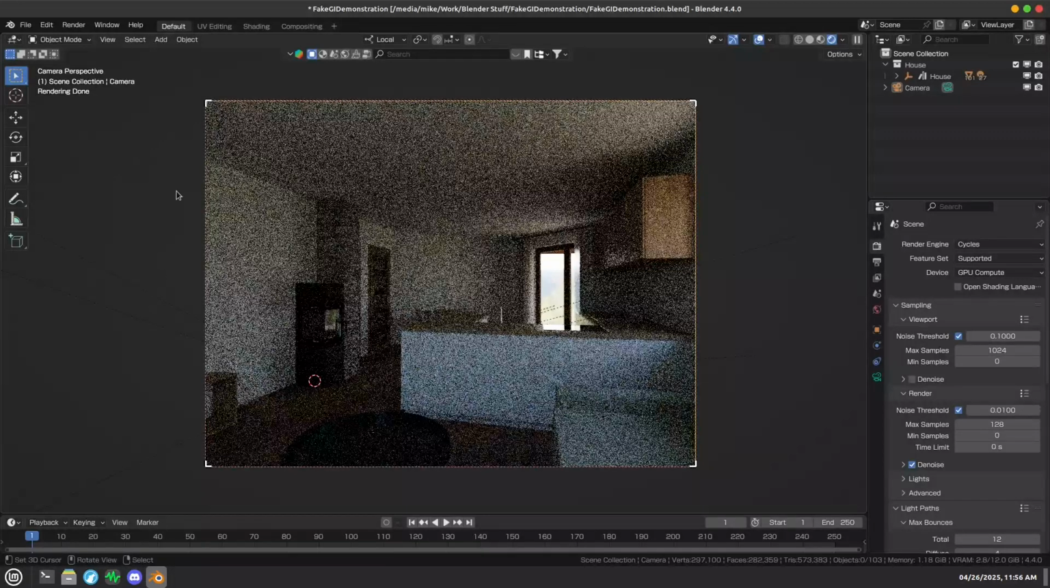The basic idea of this trick is that rather than calculating all of the light bounces accurately, the way they would be by default, we're actually going to fake some of the light bouncing so that Blender doesn't have to do as much work in doing actual path tracing calculations to render our image.